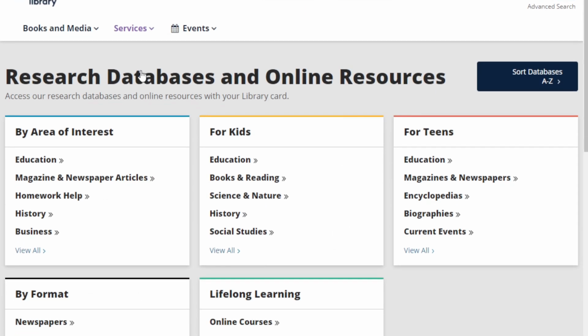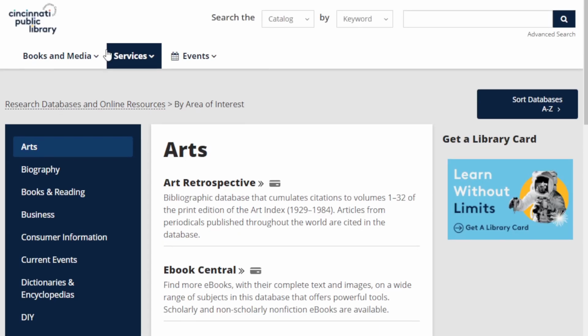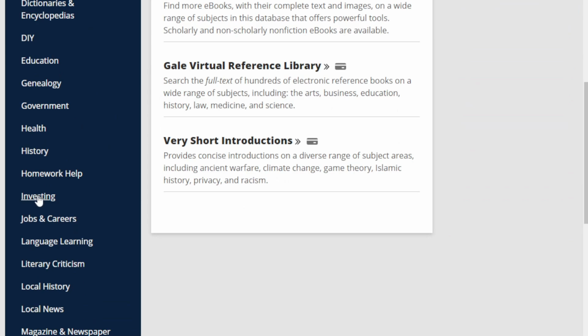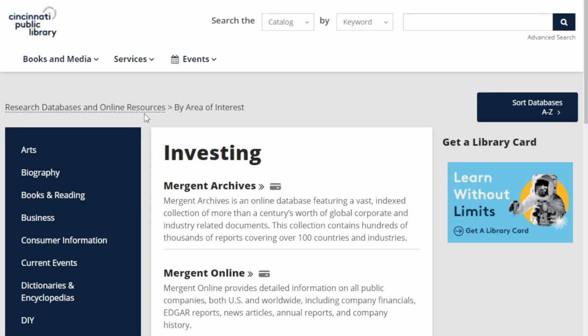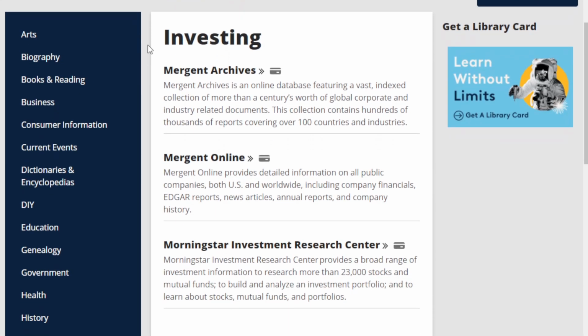I'm going to click on that, and this goes by area of interest. In my world, we view all. And what I'm looking for here is investing, which you can see, and it'll pull up all the databases related to investing. Now, the one I want to start with first is the Morningstar Investment Research Center.